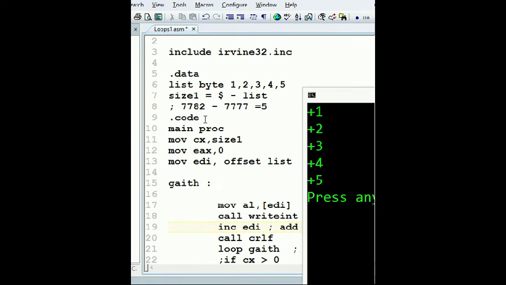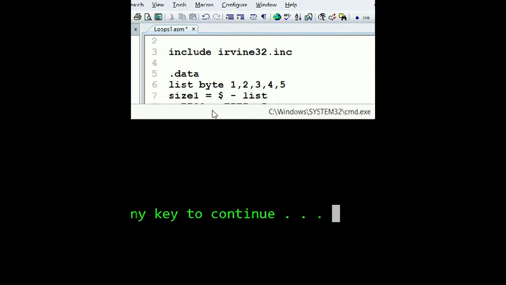Same thing. And now I'm printing a new line and I'm doing so: print one, go back, increment EDI, going to 7778, bring the 2, move it to AL, print it, and so on. And so on. Now we want to do something. I want to change something.